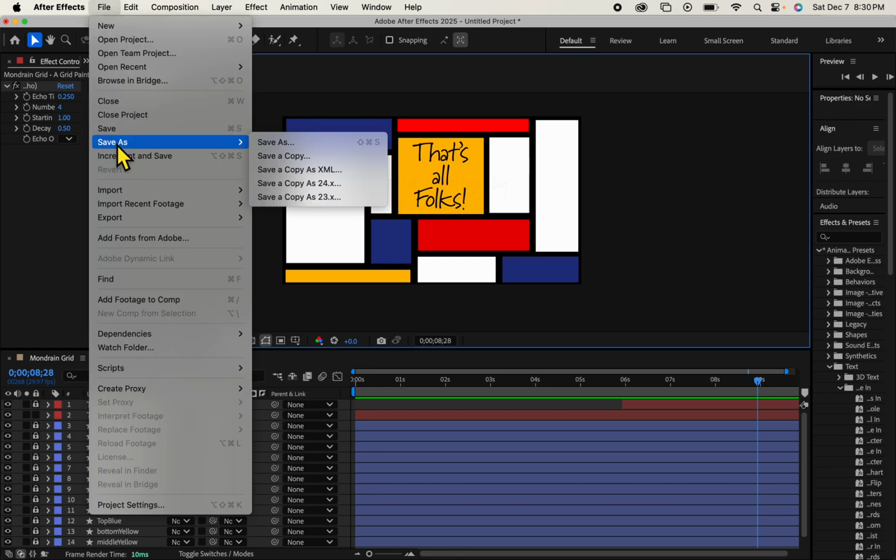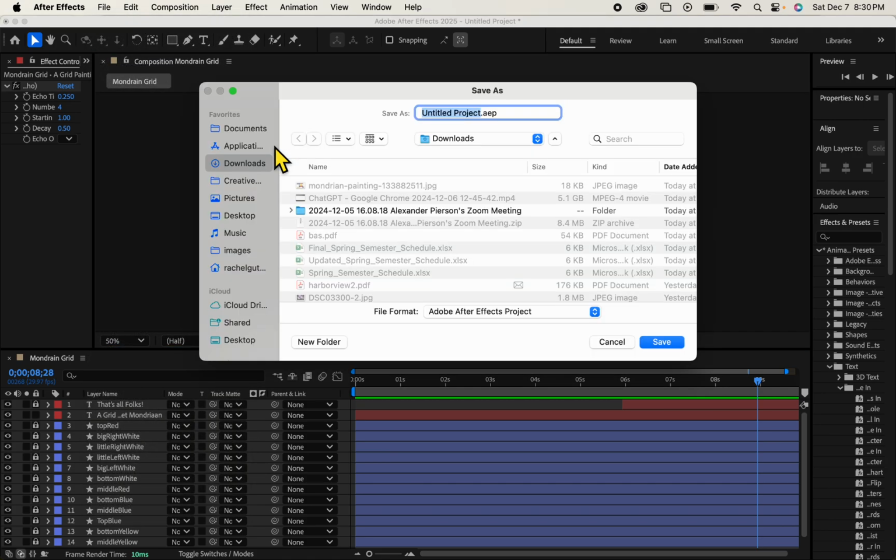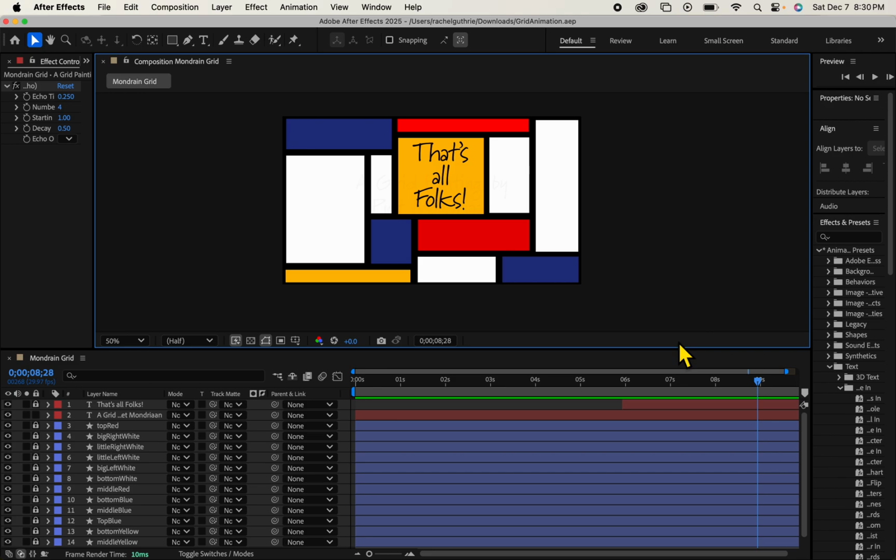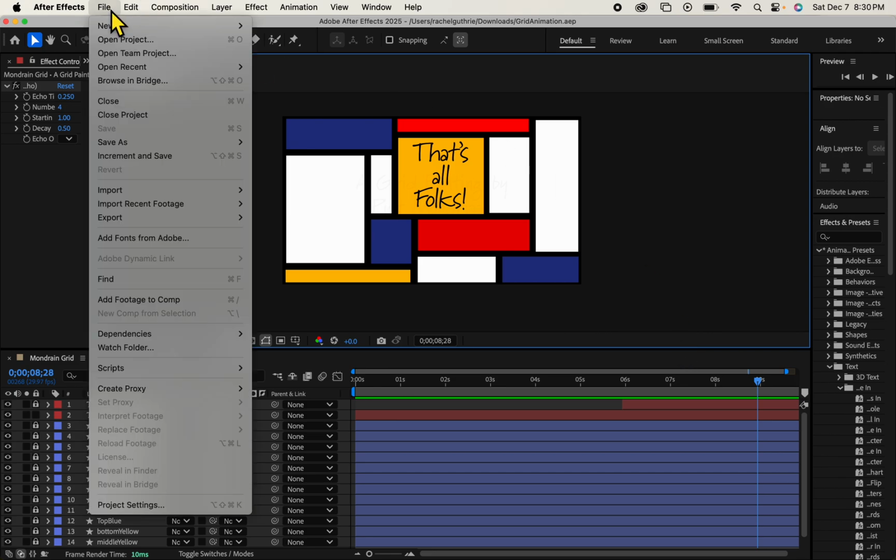First I'll save it, and I want you to note that when I save it, I'll call it grid animation. It's saving right now to my downloads folder, which is fine as long as I know where it's being saved. So I'm going to click save. And now from the file drop-down menu, I'll choose export and add to Adobe Media Encoder Queue. This is the first one, not the second one, the first one.